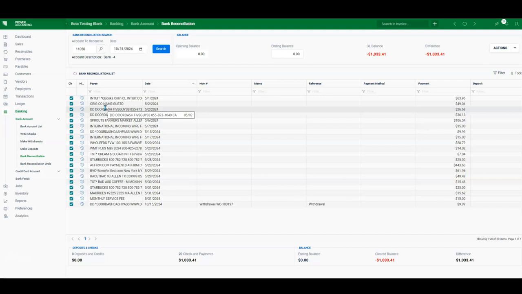However, for our demo purposes, I'm going to go ahead and do them all at once since there are so few. At this point, we will need to enter in our ending balance, which for this case, it's going to be a negative $1,033.41. As you can see, once I click tab, the difference is 0. If your difference is not 0, then you've either missed checking a deposit or checking a payment. Best practice is to compare these deposits to the deposits on your bank statement and also these checks and payments to the payments on your bank statement.